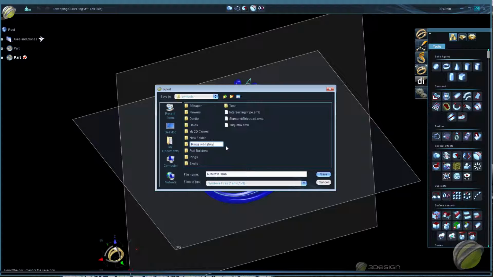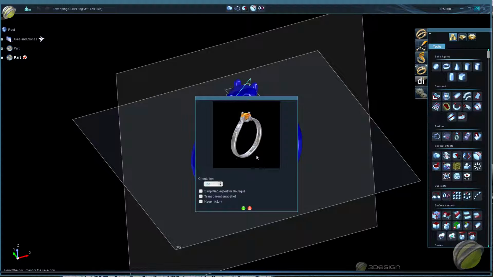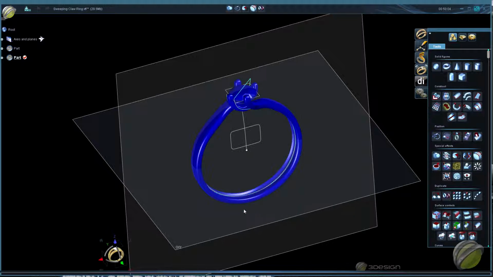I'll call this Rings with History, and double click inside the folder and give that a name. Okay. The only difference this time is we will check the keep history button and then validate. Okay. That's it for exporting with history.